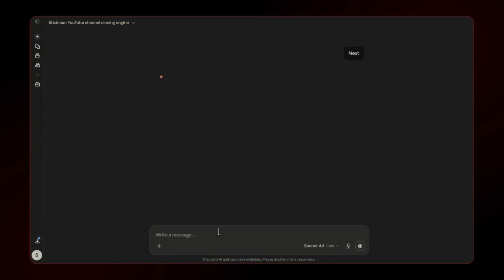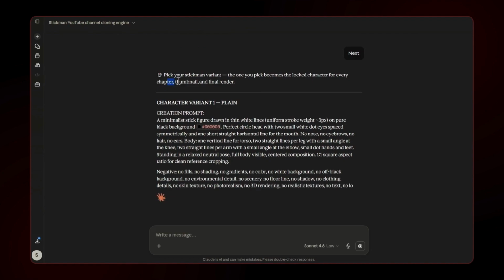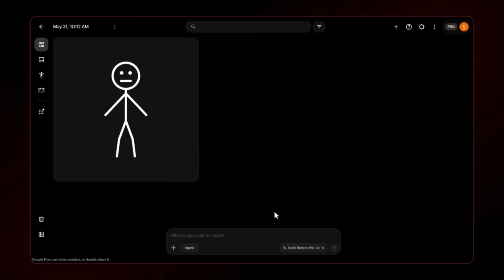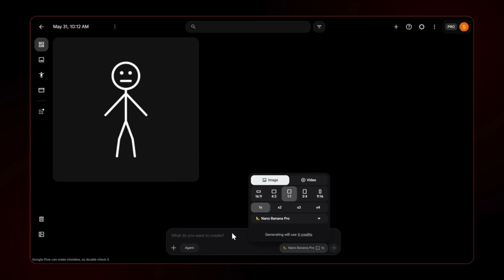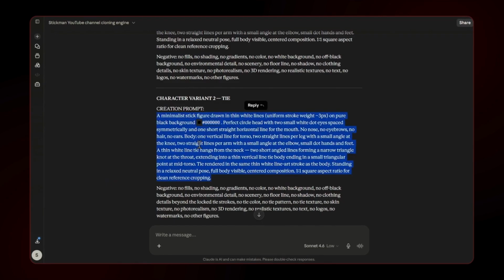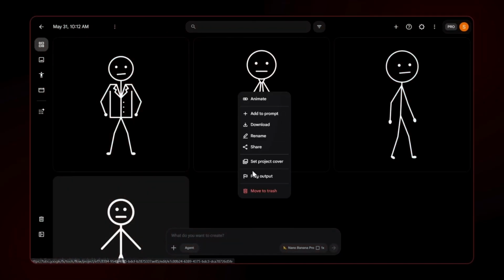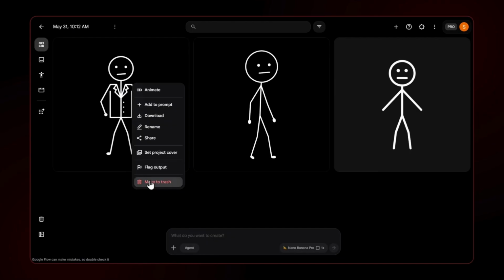and download the voiceover file. Now type Next again in Claude, and it will provide you with character variants along with image generation prompts. Copy the first variant prompt. In Flow, switch the aspect ratio to 1:1 and generate the character. Then copy the second variant prompt and generate that one too. I generated 3 variants and liked the first one, so I deleted the remaining 2.